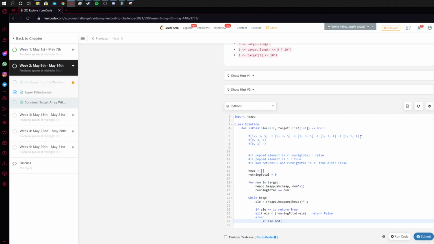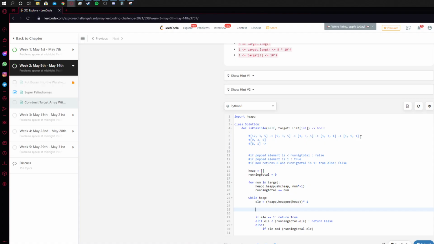Okay, and this one is if LE mod running total minus element. Actually, no. So no, this is good, but I also need to set it. I need to update it. So if I'm just doing a partial check here, that doesn't help much. So I guess I should do it up here. Running total minus equals LE. Then that way I don't have to do this and just do a running total. And I can also just do this too.